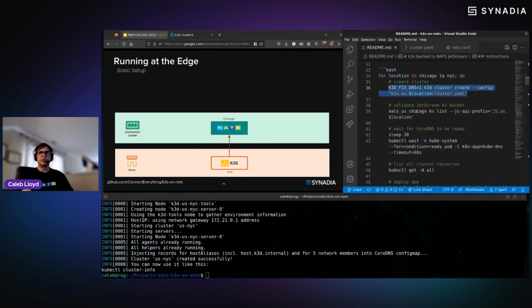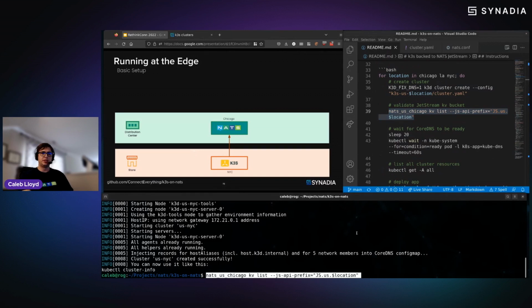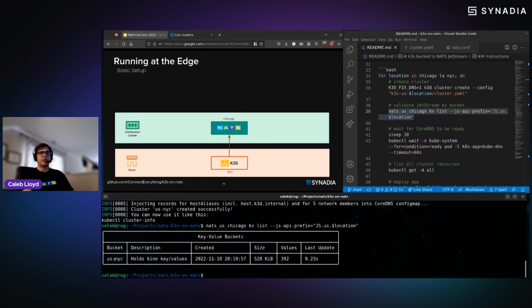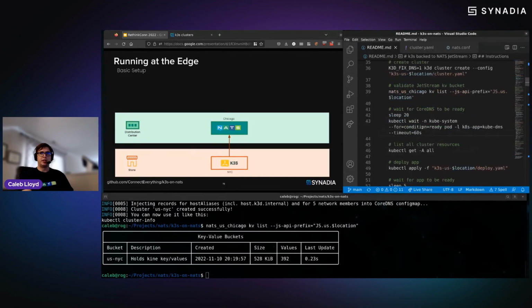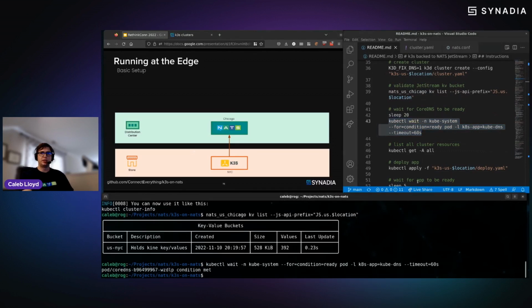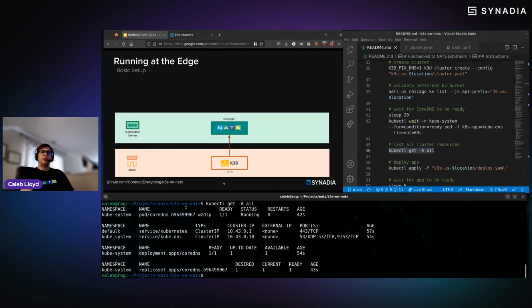Now that command's done running. Let's go query this NATS cluster and see what we have. All right, we've got a US NYC KV bucket, and it's already got 528 kilobytes of data in it, which is awesome. That means that etcd data is running in there. We're just going to make sure that this cluster has started up completely, which it has, and then we're going to list all of the resources in this cluster. So you can see that our cluster is running happily.